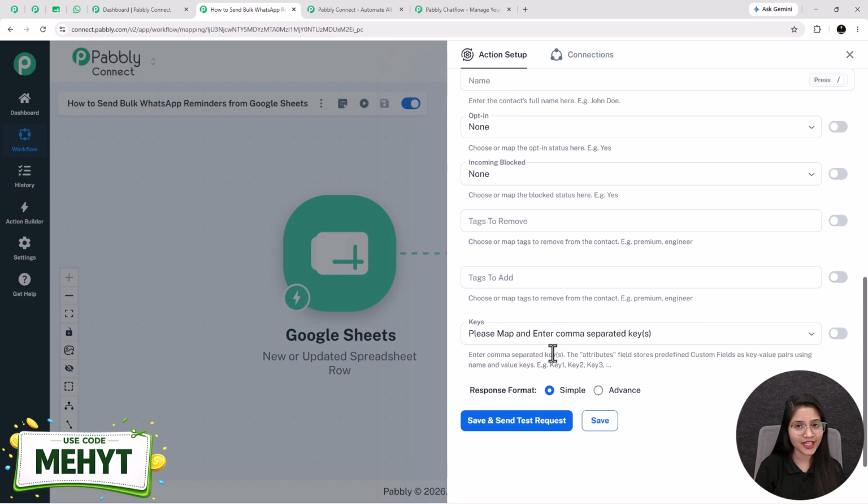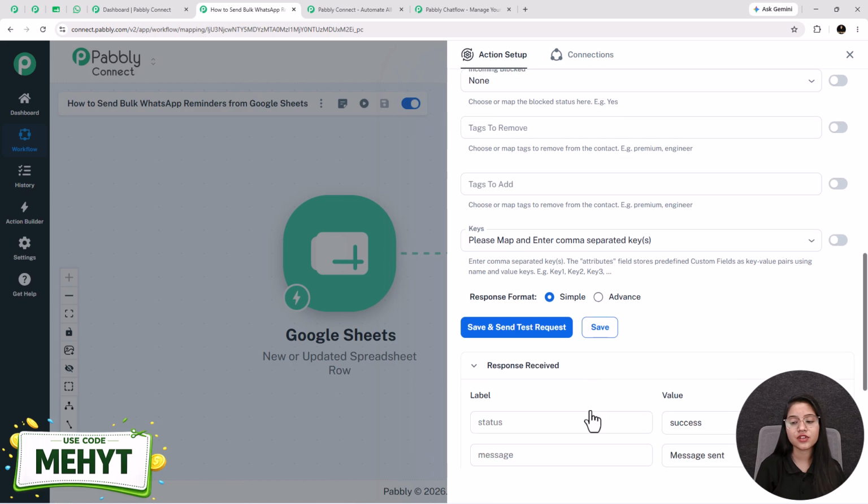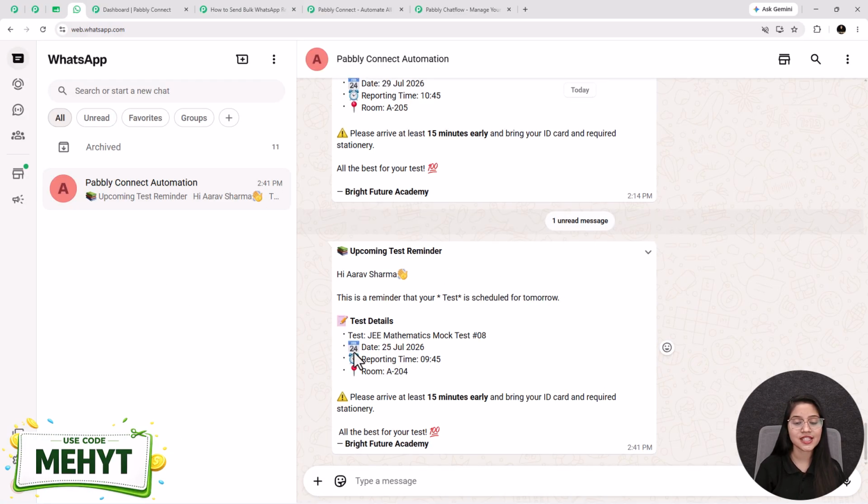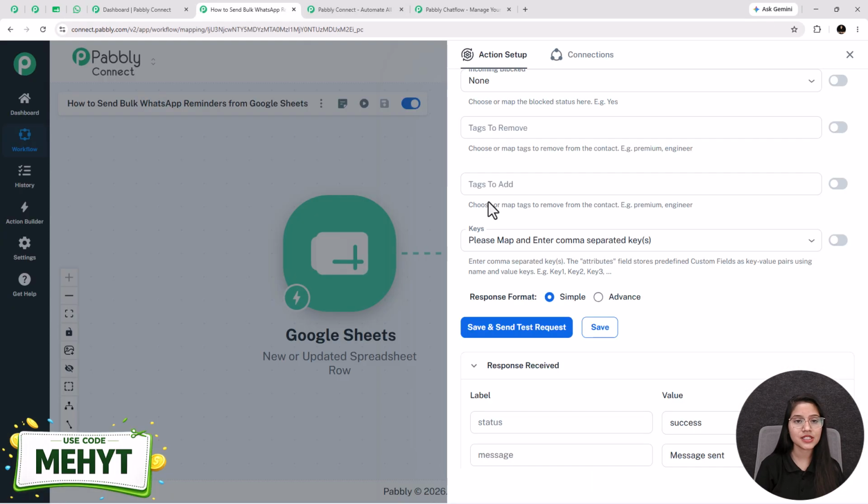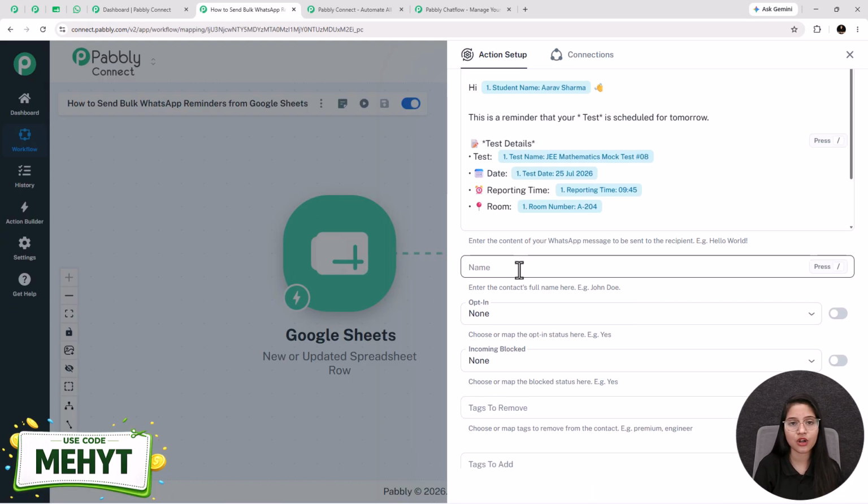After entering my number manually, I'll click on the Save and Send Test Request button, and you will see I have received the positive response, that is status as success and message sent. Now I'm going to show you my WhatsApp account. See, immediately I received a new message on my WhatsApp and it includes my name as Arav Sharma and all the test details that I have entered and mapped in this field. So this is how automation works.